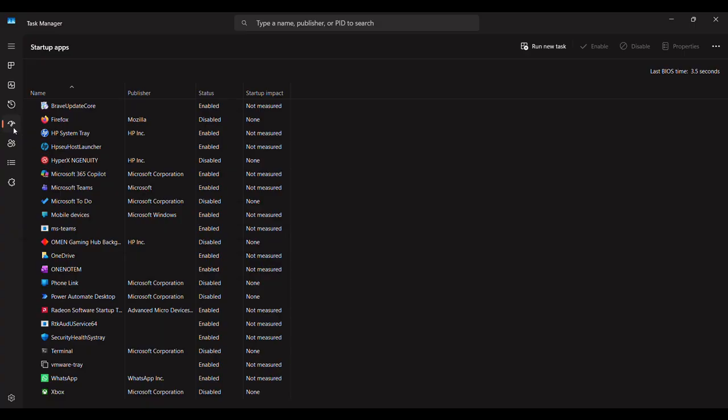Now we are inside Startup Apps in Task Manager. These applications automatically launch during Windows startup. Too many startup applications can slow down the boot process and increase system load. In real-world IT troubleshooting, administrators often disable unnecessary startup programs to improve startup performance.